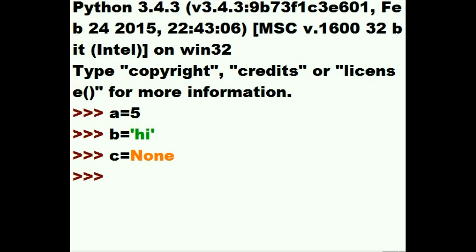Next thing I'm going to do is make another one, d, which is equal to true. And lastly, but not leastly, I'm going to make a list, e equals x, y, z.